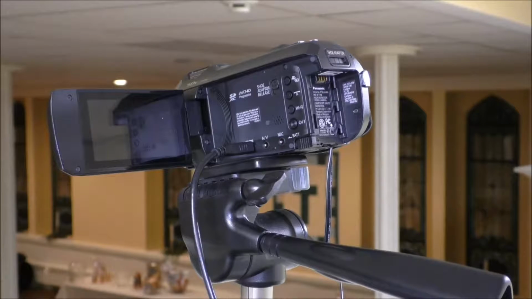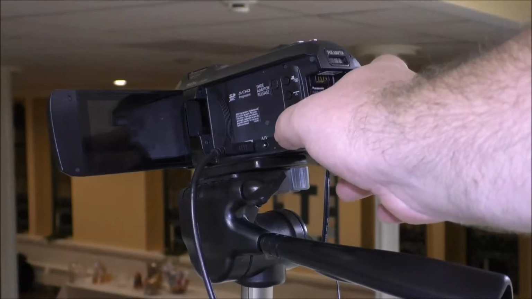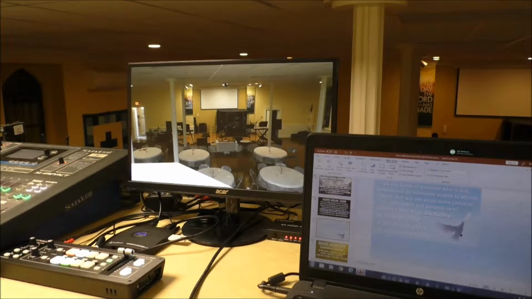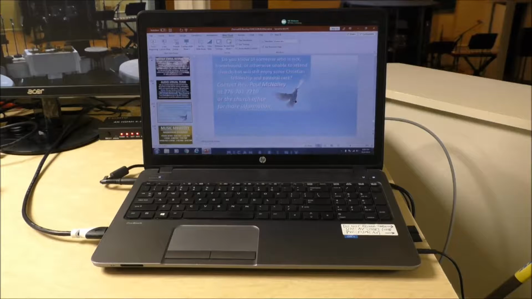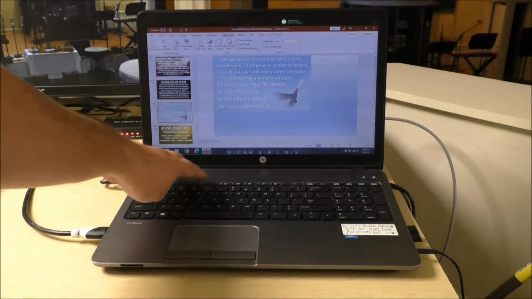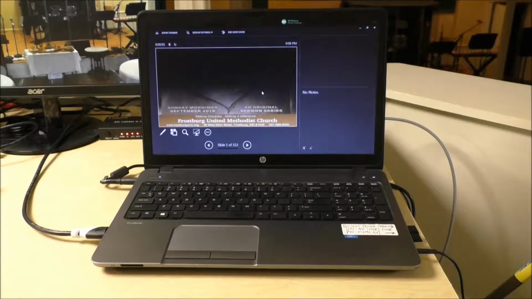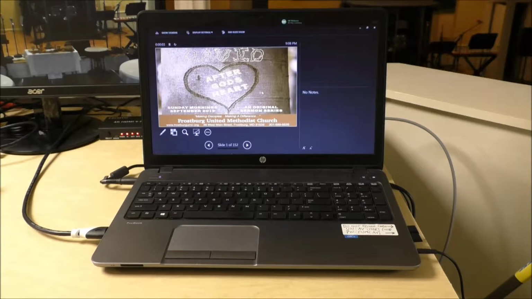Turn on the power to the camera. You should see a picture in the viewfinder, and you should see the same picture on the status monitor. At 8:45, press the F5 button on the keyboard. This should put your slides on the screen and turn you into presentation mode.